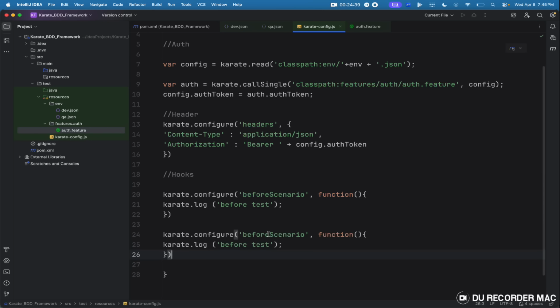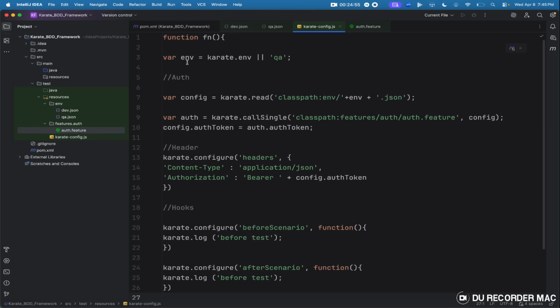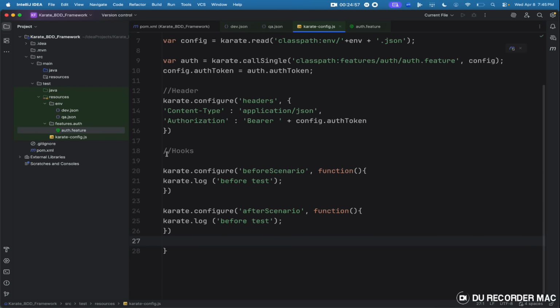One is before scenario, another one is after scenario. That's it. This hook will run before the API. This hook will run at the ending of all the API. Okay. So now everything is ready. The last step is you want to return the config.